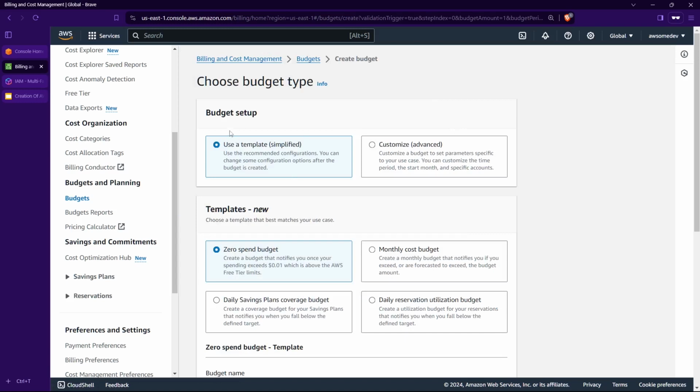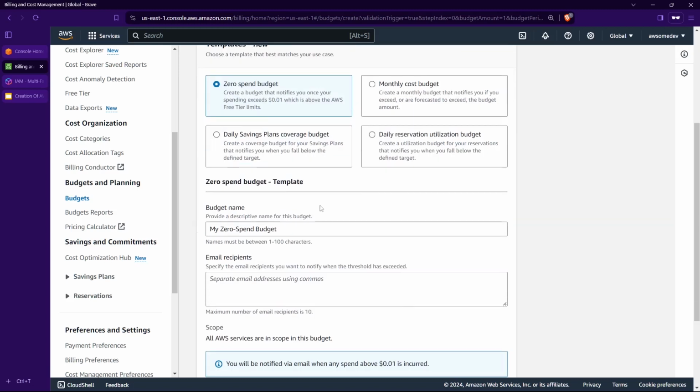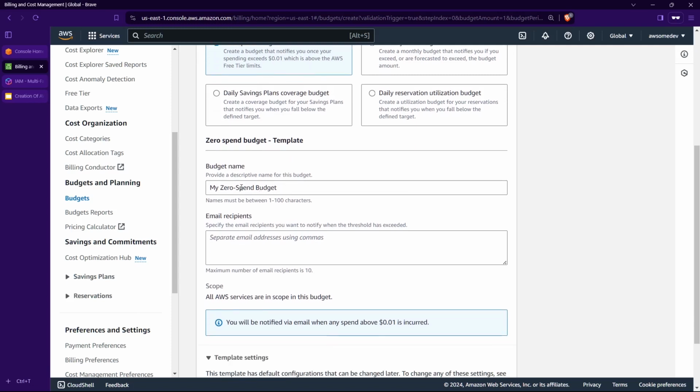Here you will see the setup for budget, use a template or customize one. I'm just using the simplified template. Then you can select a zero spend budget. What it will do, it will create a budget that notifies us once our spending limit exceeds 0.01. So this is very helpful for us. Then you can provide the budget name, whatever you want to give. So it's based on your choice.